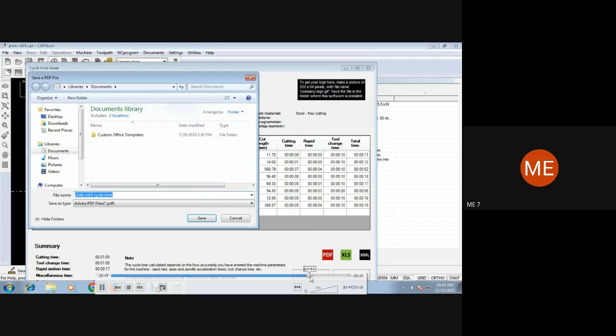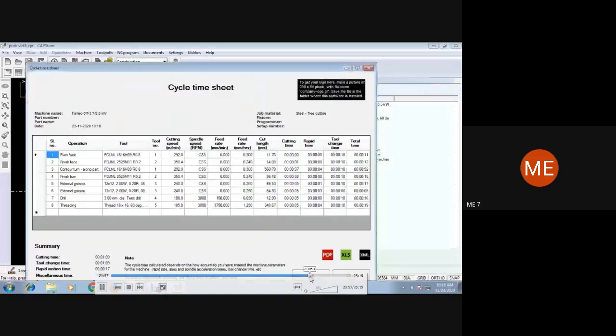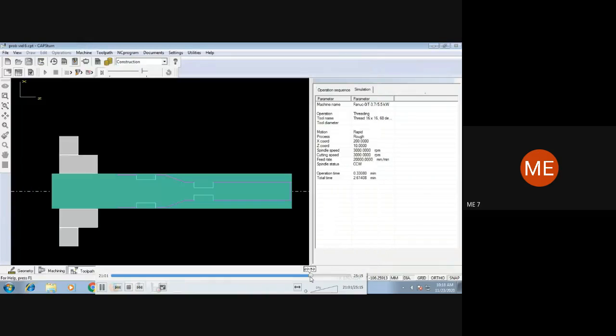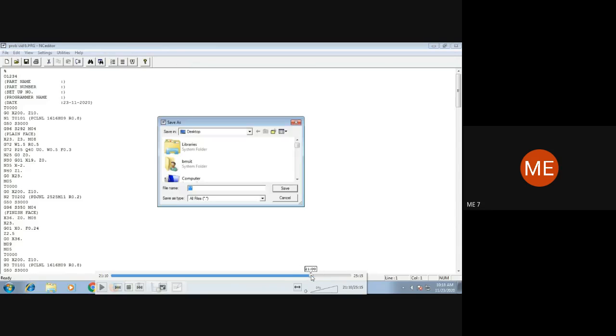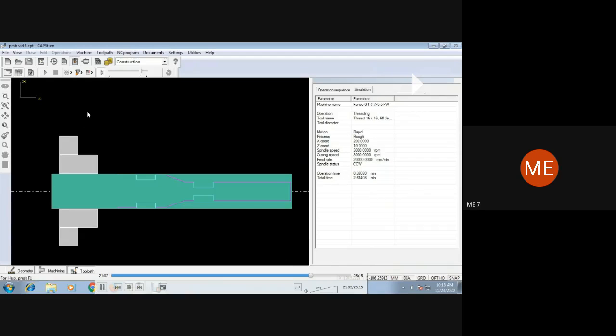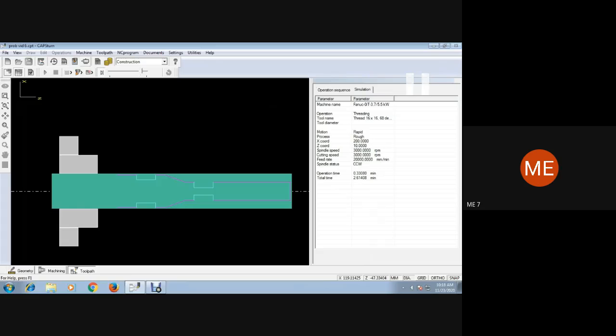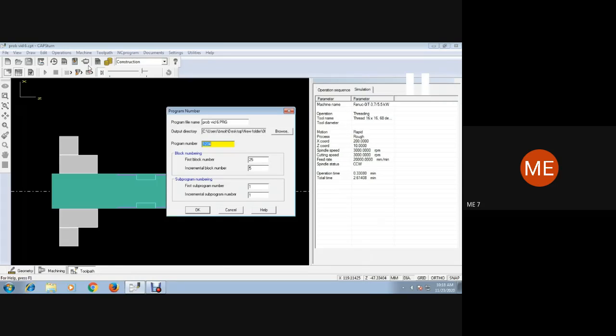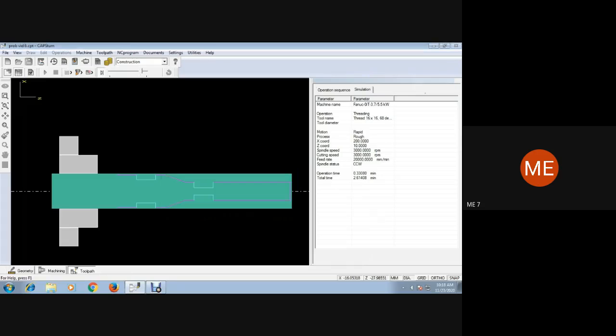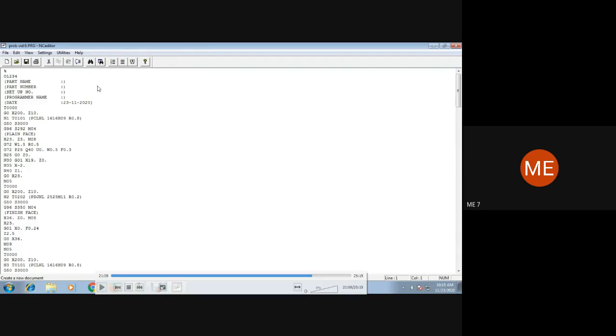So yes, we can also find out the cycle time that is required to perform the operations. For each operation, the cutting speed, time required for each tool to do its operation. And yes, we can see here. So once we click over here, we'll get the tool list. The one next to that, we get the program number. And yes, you can see the program that has been automatically generated over here. Okay.